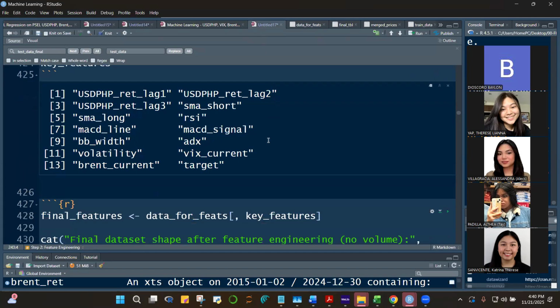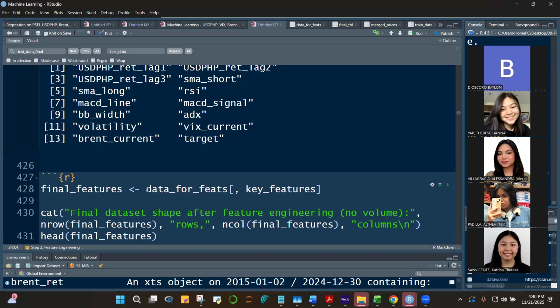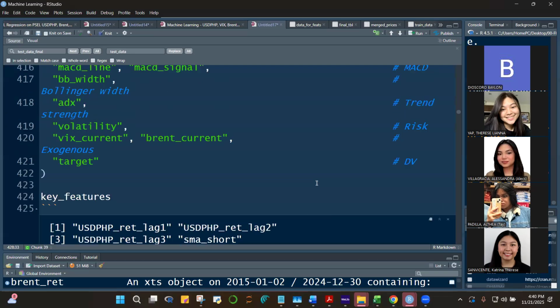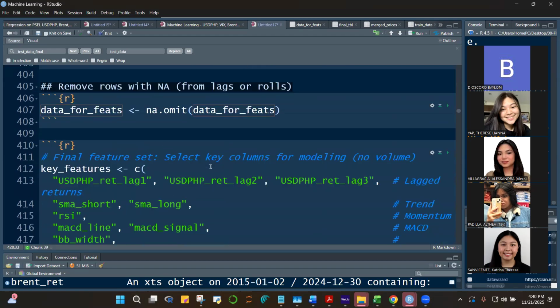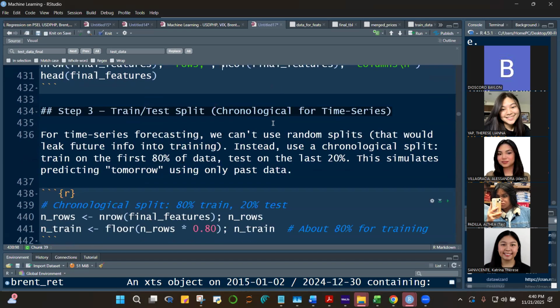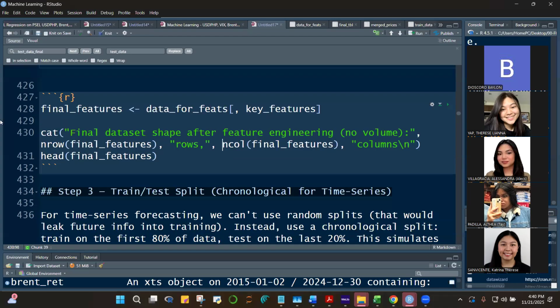So what next did we do, class? We created another object called final features, which was subsetting data for fits and just including the key features. What are the key features, class? It includes all your indicators, all your predictors, and then the last one will be your target. Okay, so these are your key features, and then your target. So we now have these final features.